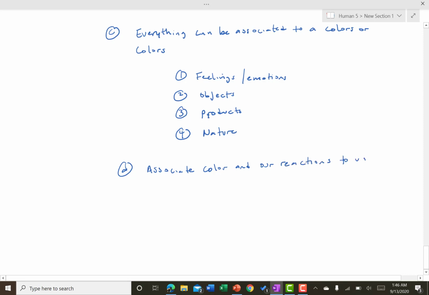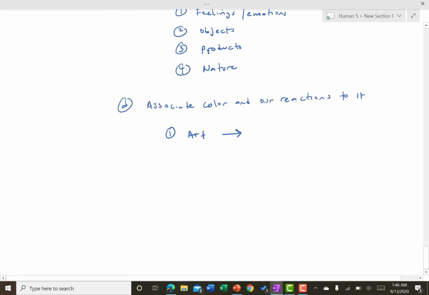Now, in art, right, the artist can use that to intentionally evoke feelings or connection, an idea even, based on the color that they used.